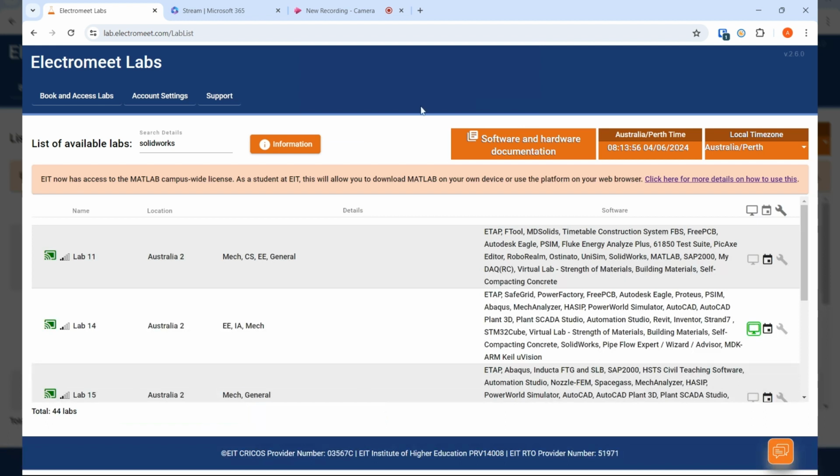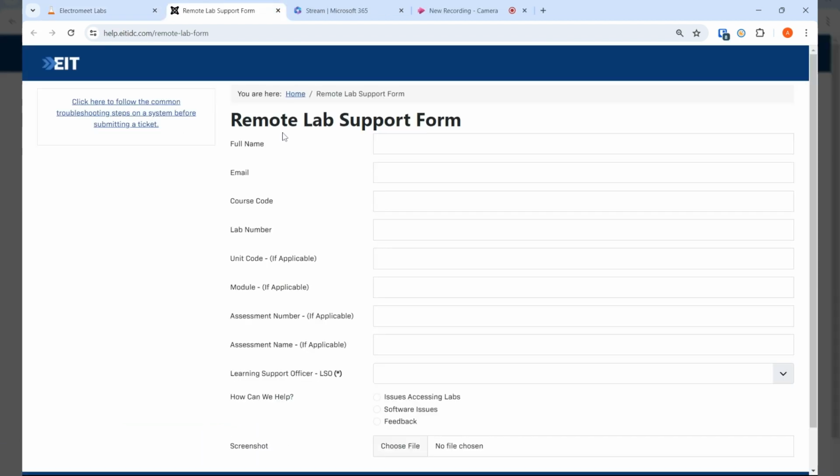If you need to get in touch with our technical support team, you can do it via this page at the top. There will be a link to our support form, as well as one on our landing page on Moodle as well. Please fill in this form with as much information as possible if you're facing any issues, and this will automatically be submitted to our help desk, who will endeavour to respond to you within 48 business hours.